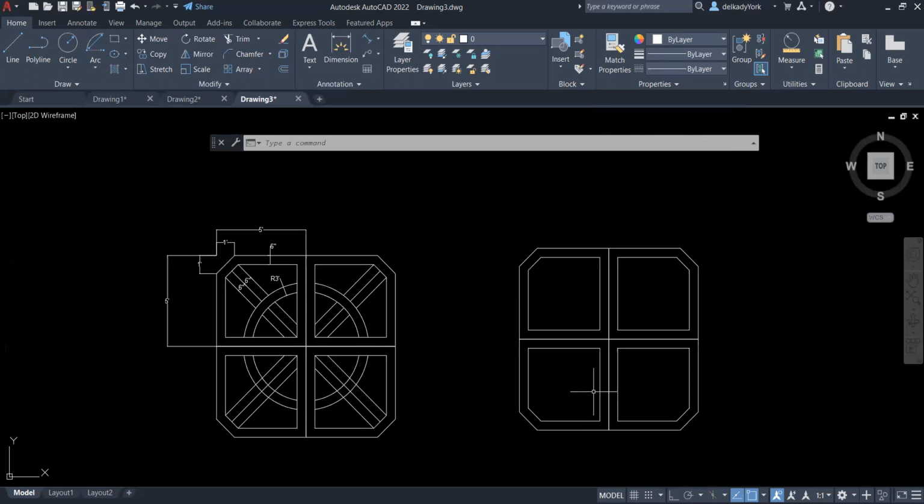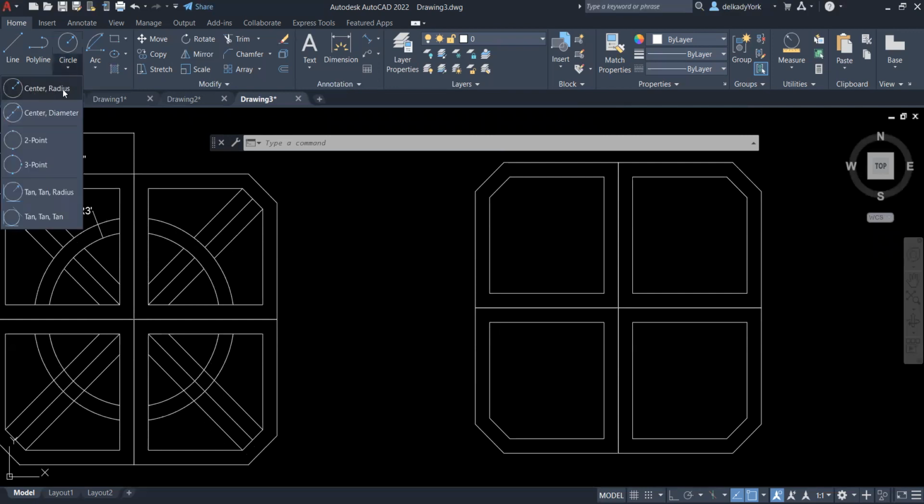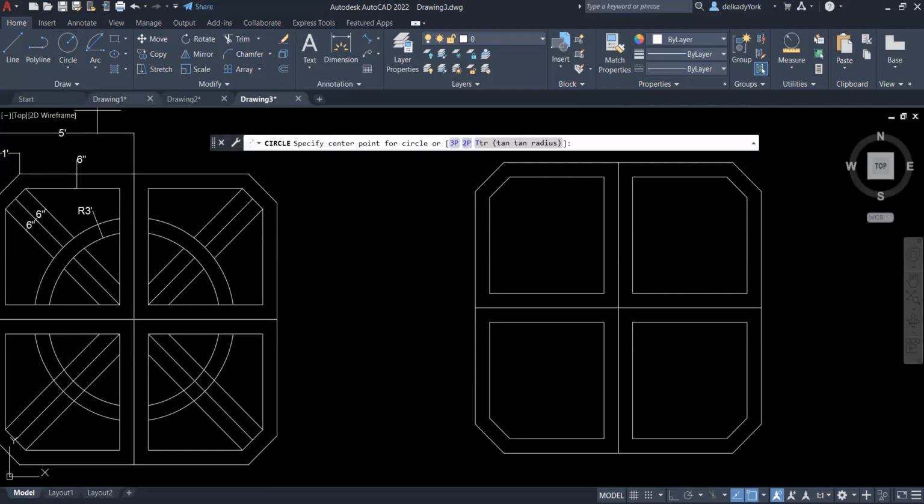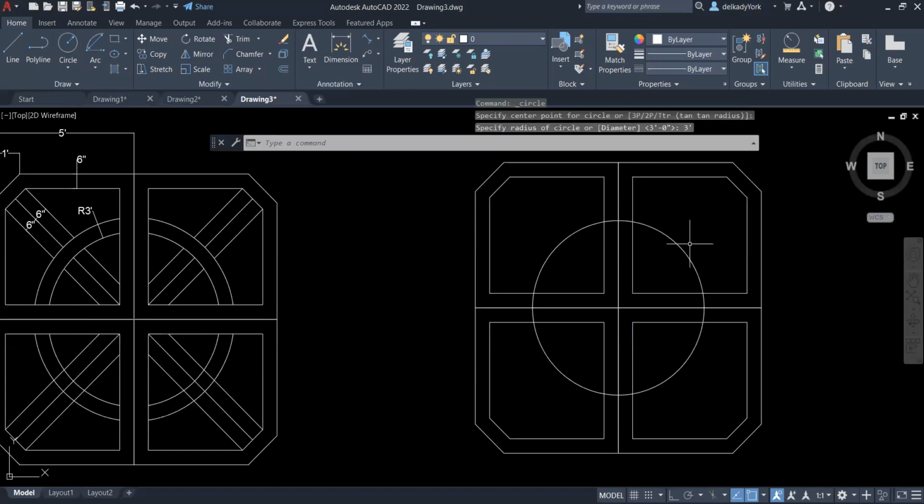Now, the other thing that we can do to finalize this is that we can see that this is a whole circle. The inside one is set at a radius of 3 feet. So I'm just going to click here. I'm going to click on center and radius. And then I'm going to select this point here to be my center point for the circle. I'm going to click and then drag, and I'm going to type 3 feet for the radius. And I'm going to press Enter. So I'm done with the first circle.